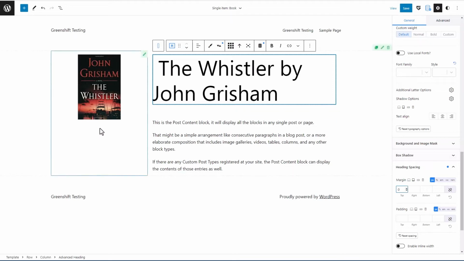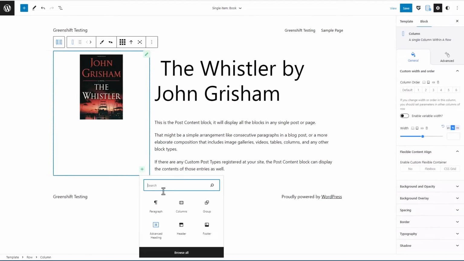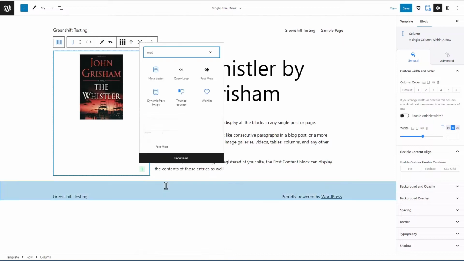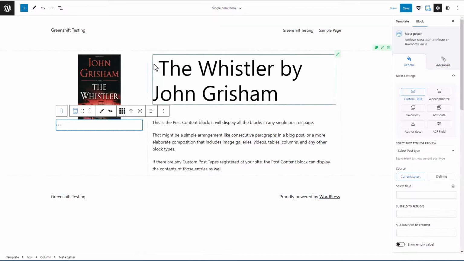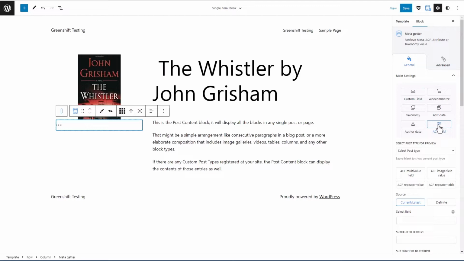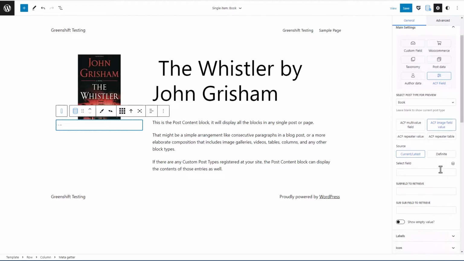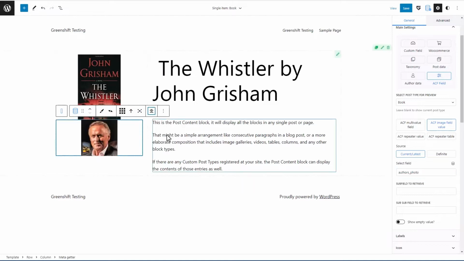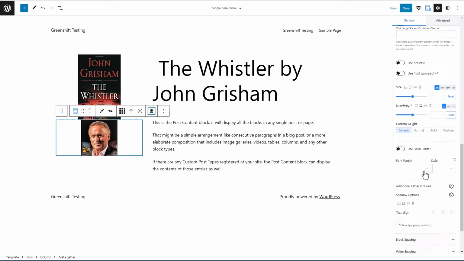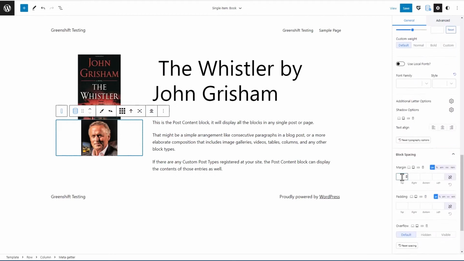Okay, then over here, and let's add the author's photo. We need that meta getter field. This is a Greenshift field for working with dynamic data. So we want an ACF field. Select post type book. It's an image value. And I think it's called author's photo. There we go. Let's align that center. Go to spacing and put a little margin on top.